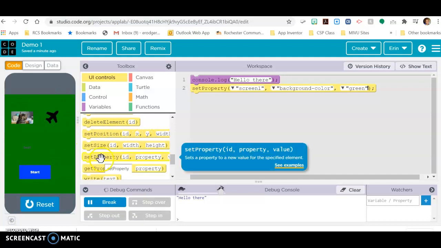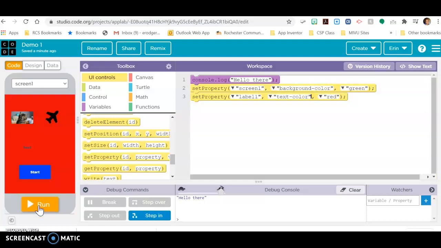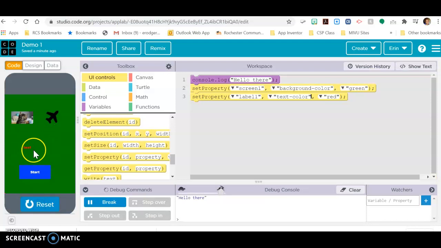I could do more set properties like that. I could set the property of my label. Let's say I want to set the text color to red. Again, when I run it, you can see that the label I had created goes to red.